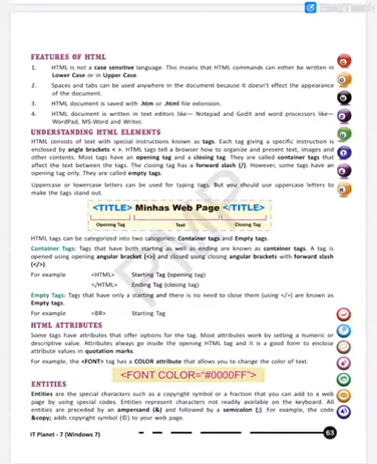HTML normally has two tags. One is the container tag and the other is the empty tag. So what are the two tags that are present in HTML? The first being the container tag and the second being the empty tag. Container tags have both a start as well as an end.